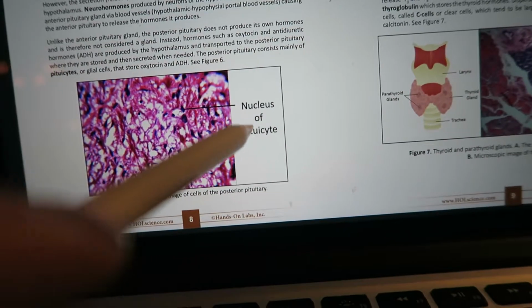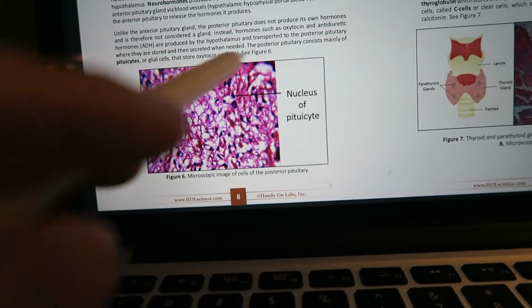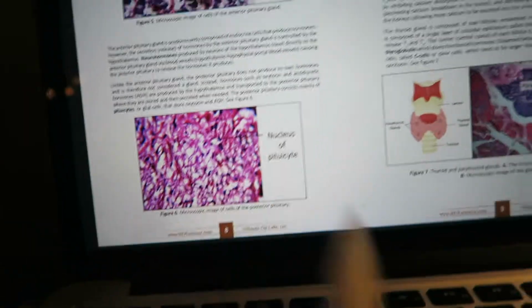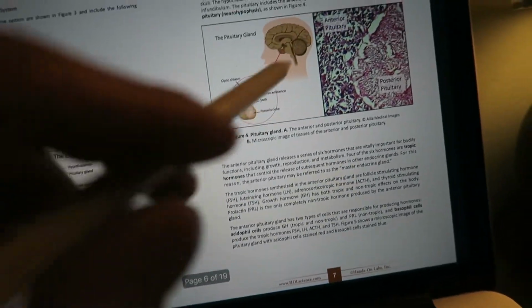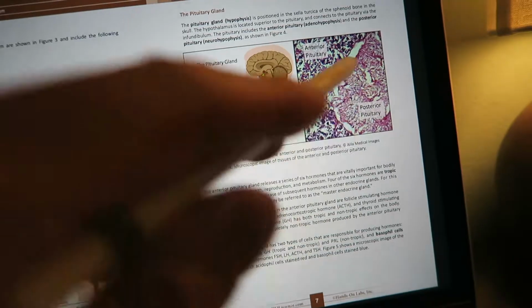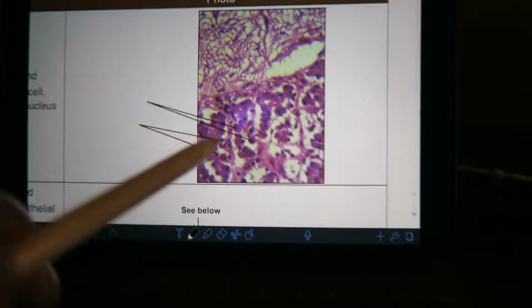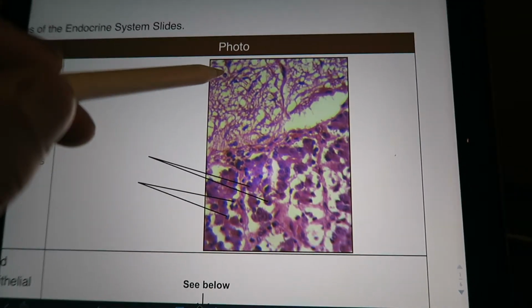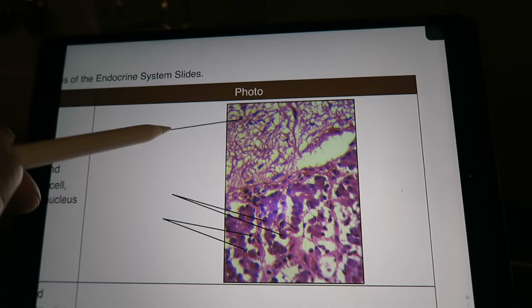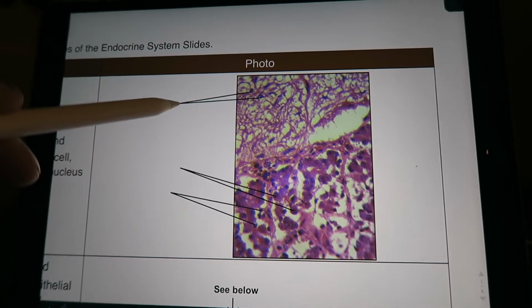And then the nucleus, pituitary cells are going to be found on the posterior pituitary. And if you go back to the other page, posterior pituitary is lighter in color. So these would be the lighter cells. So the nucleus would probably be this guy right here. And this one here too.